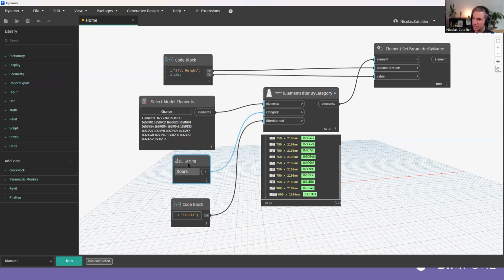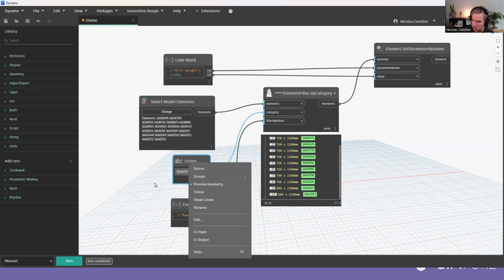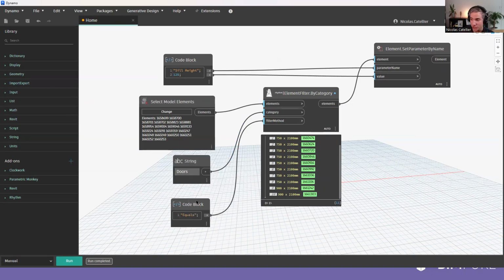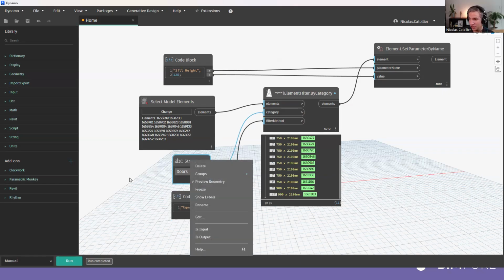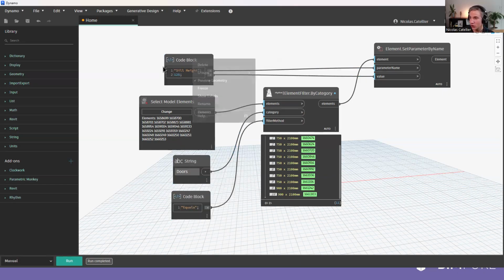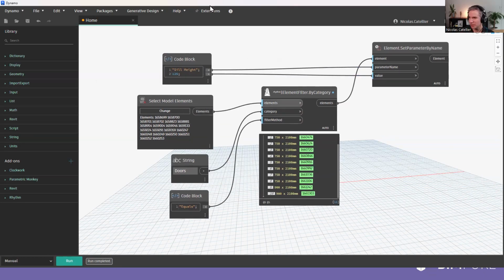And if I want to change the categories, I could also set this to is input. But if I only want to have doors all of the time, I don't have to do so. So again, you cannot set a code block to is input. That's one limitation. So let's say that this script is correct for now.